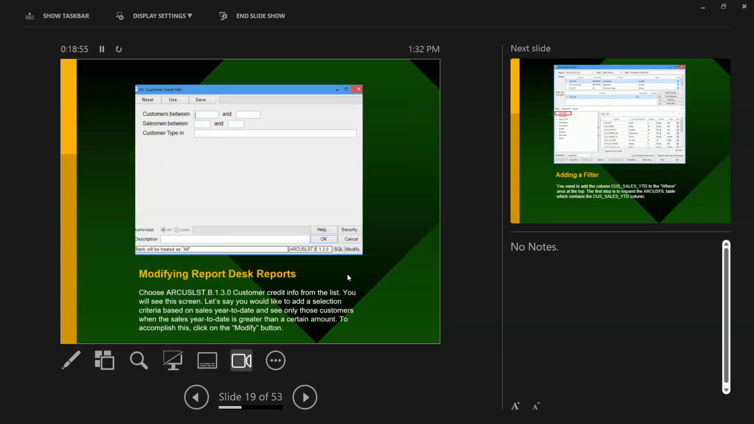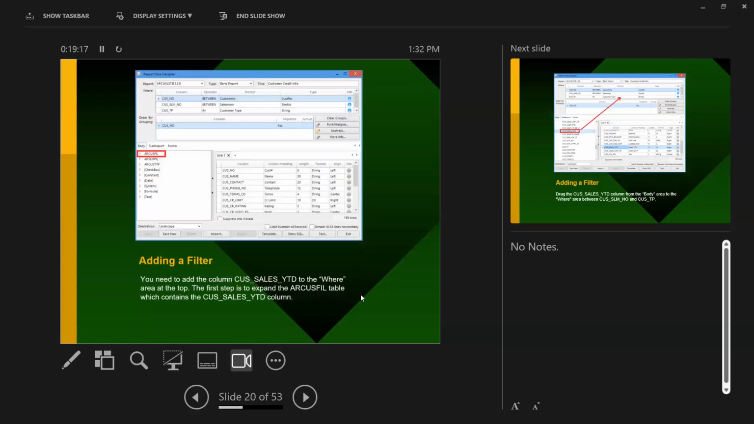So let's say that you wanted to modify this. Especially with customer numbers, if I was going to run a customer search or a customer report, I might just want to see who's had sales this year. I want to see who's active. So to modify this, you just click on the modify button, and then we present you with the screen.